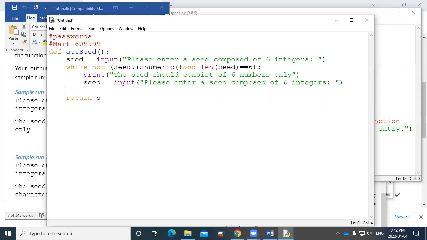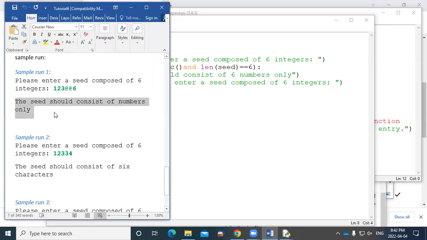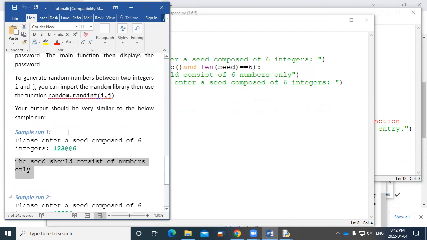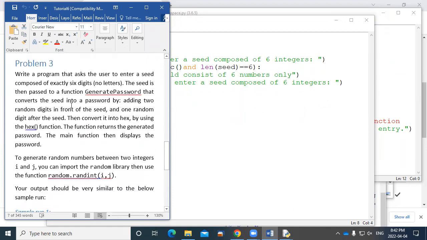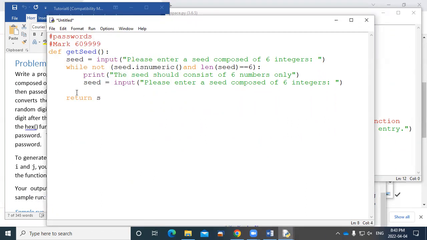So when we're finished this while, the next step will be we will have a seed, which is the right thing, which is 6 numbers. So what are we going to do with the 6 numbers? What it says to do is we're going to add 2 numbers at the start. Okay, so we're going to return seed. So this thing just gets a good seed because we need another function to do this other thing.